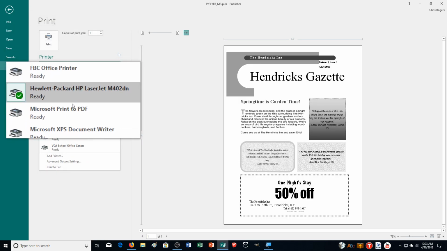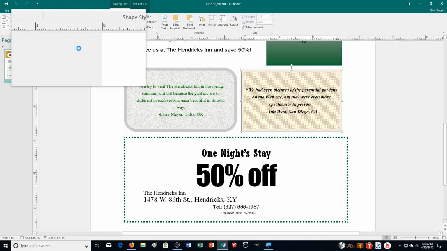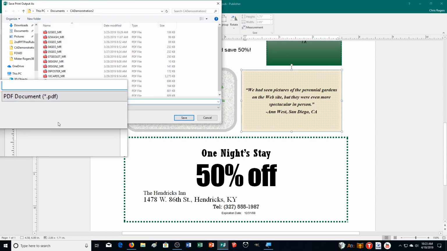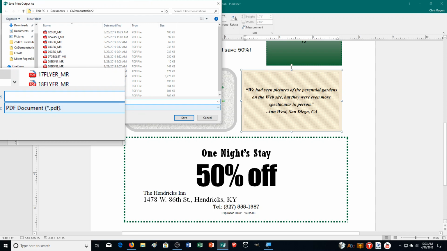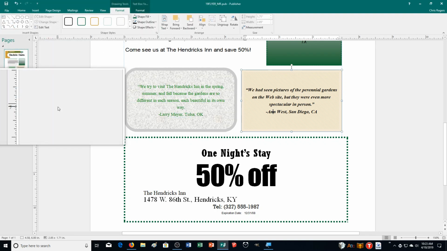We're going to switch this here to Microsoft Print to PDF. Of course, choosing Print. Saving it with the same name that you already gave this one. So we named this one 19 flyer underscore your initials. And now we have our PDF.